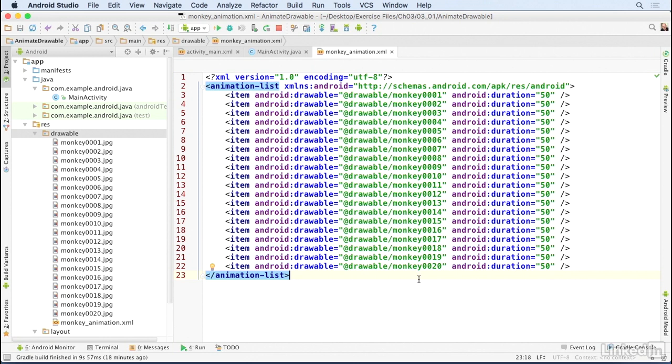And now you're describing one item for each of the graphics, and each of them has a duration of 50 milliseconds. So once you've loaded up the images into the drawable folder, and you've created your XML file, you're ready to run the animation. I'll describe those steps in the next video.